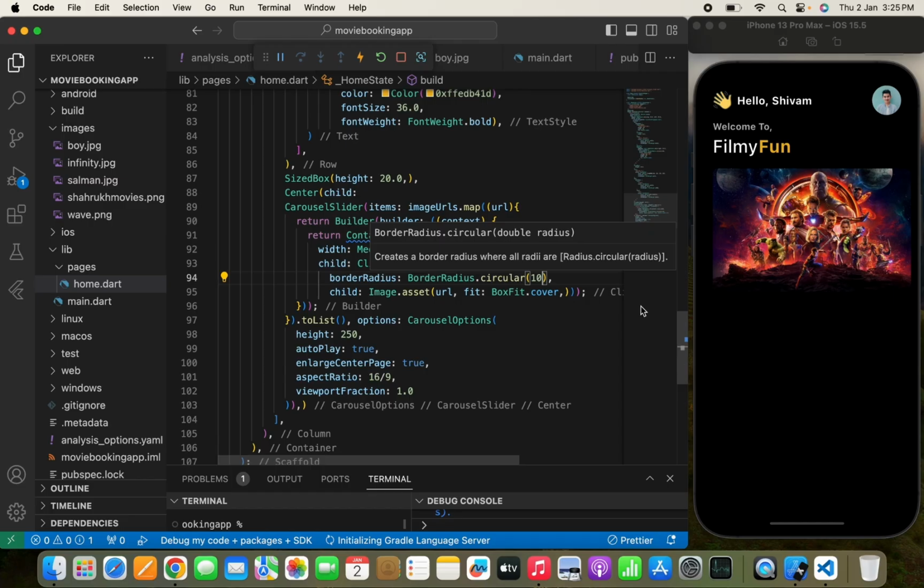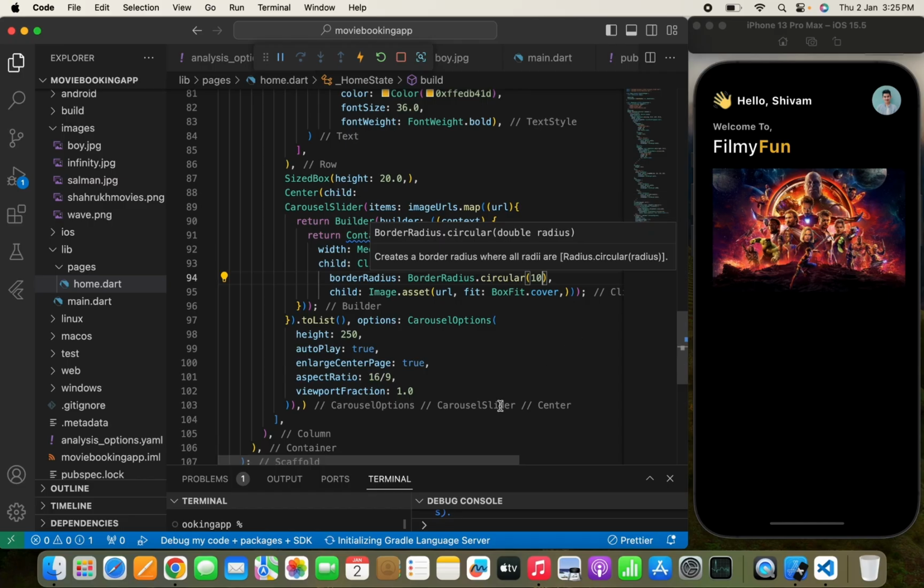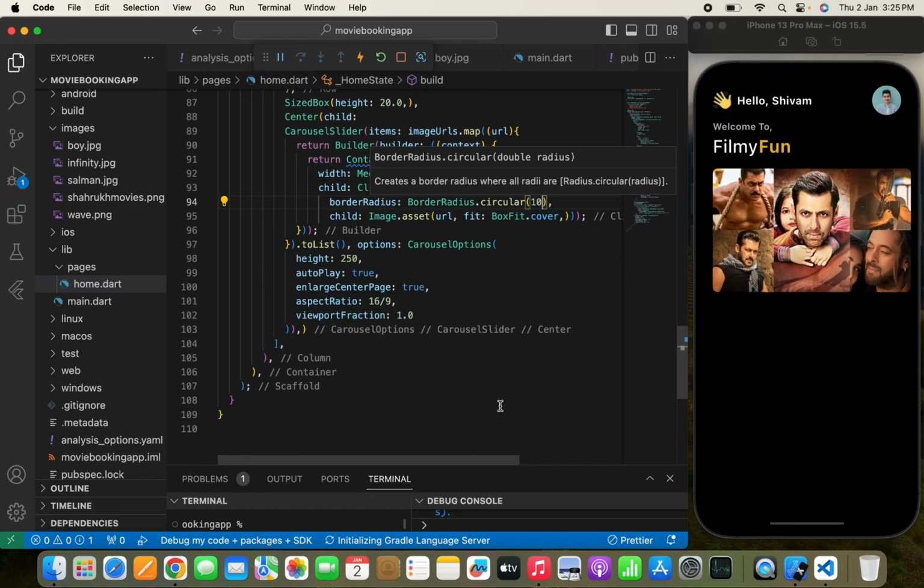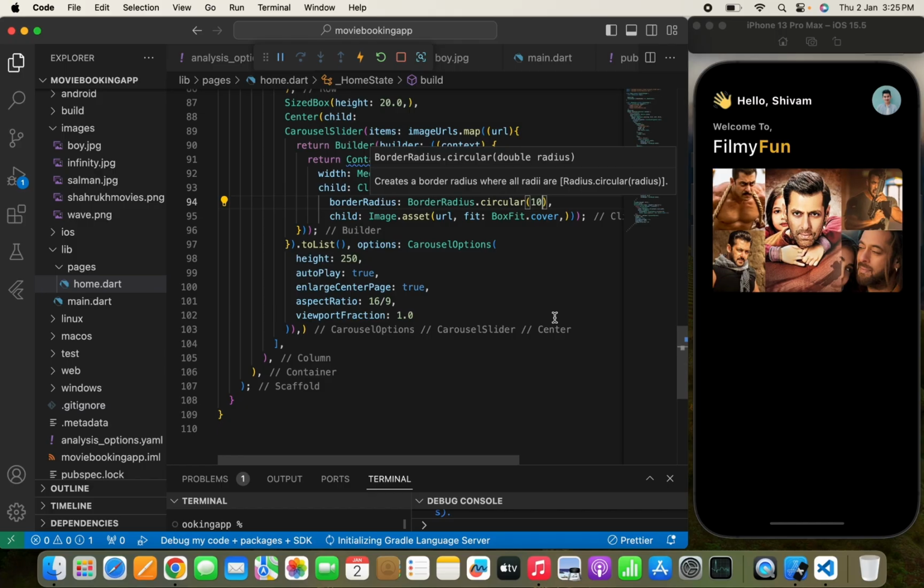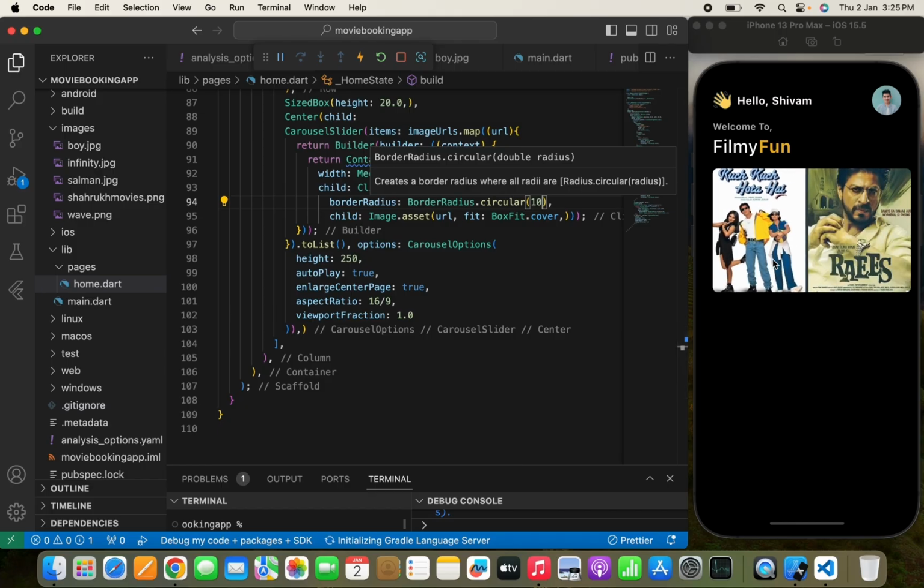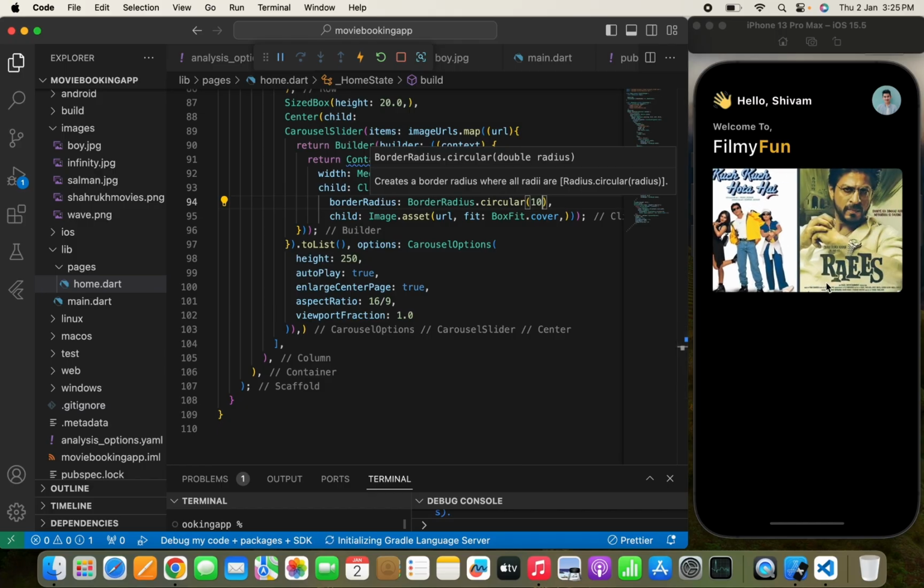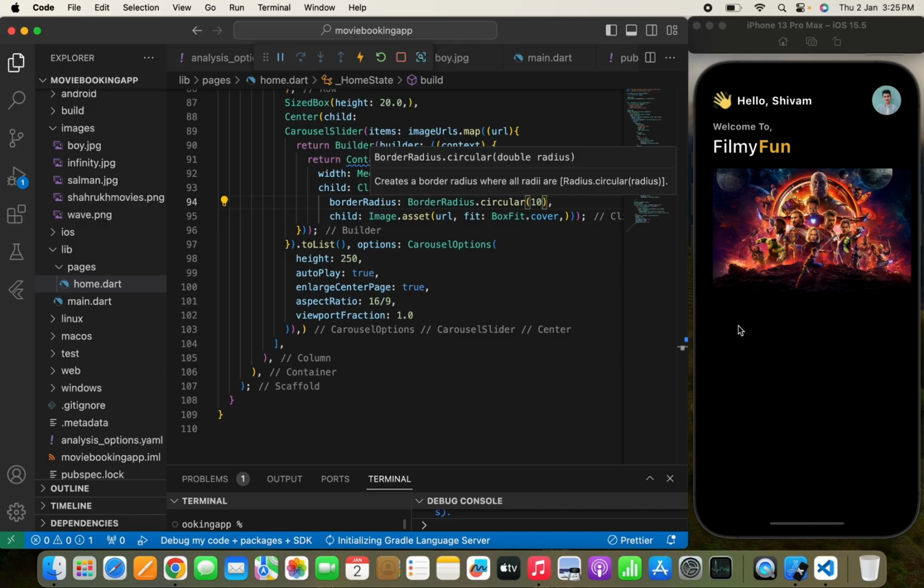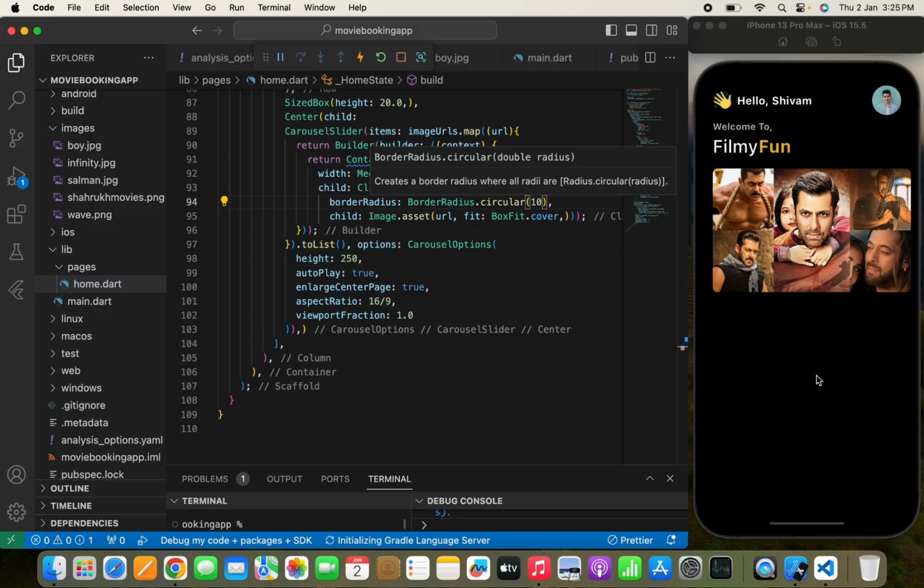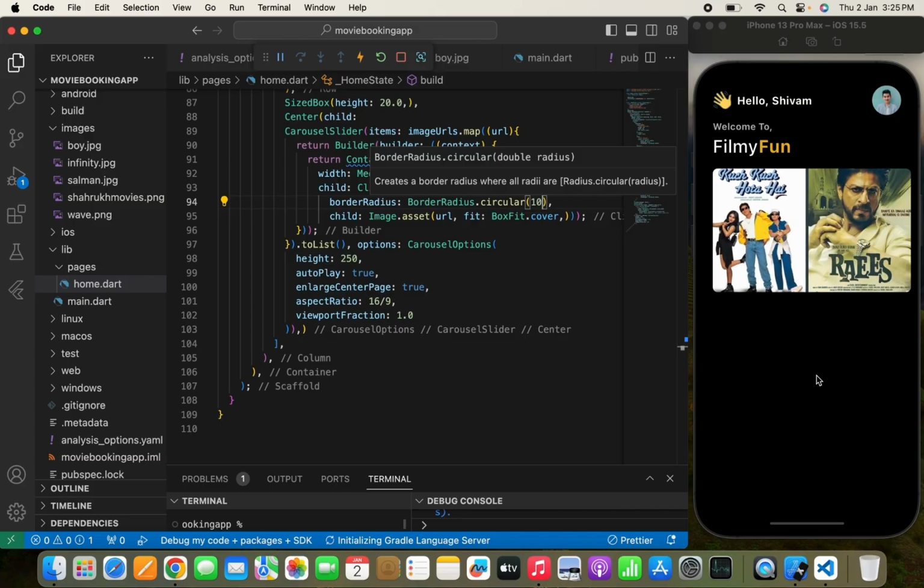So here you can see this is an image that I am going to show in my movie app, and these are some trending movies. Now once you see the carousel slider over here, just below the carousel slider we are going to show a top trending movies section over here, and the user can look at all the top trending movies, select one of the movies and book the ticket for that.